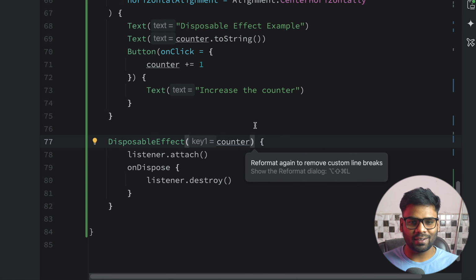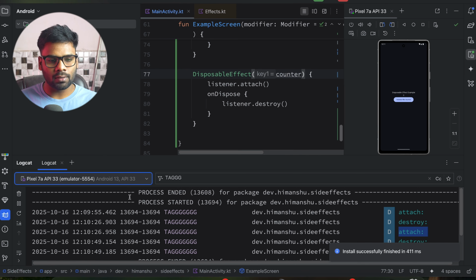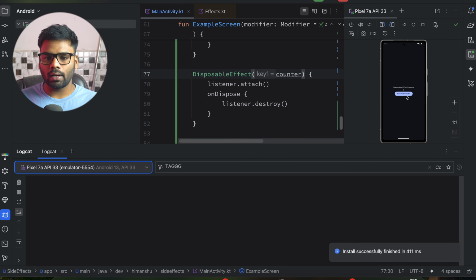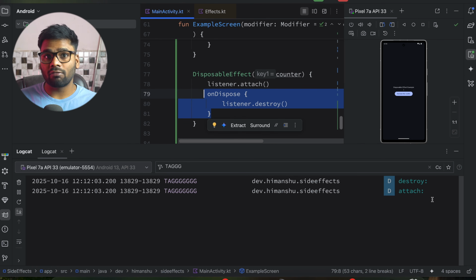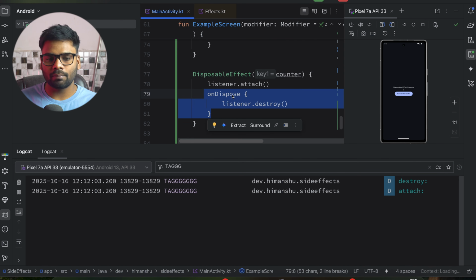This is a very interesting part. Okay, execute this application, open the Logcat, close everything. All right, so when I click this button, it eventually increments the counter. What will happen with this DisposableEffect? Just click on this button. As you can see, first it destroyed the previous listener, and after that it attached the new listener. This is how it works. If you change the key, first it destroys the previous one, and after that it attaches the new one. This is how DisposableEffect works.